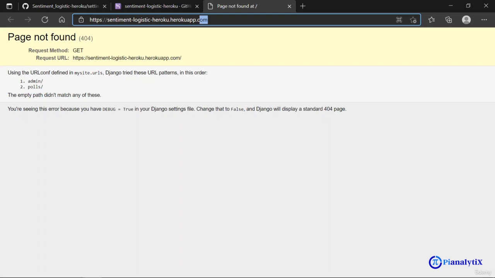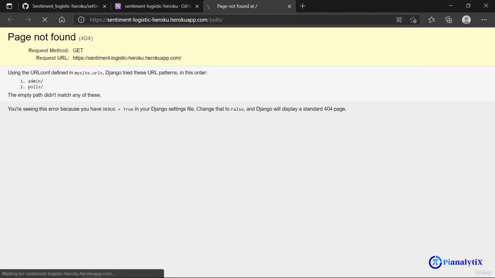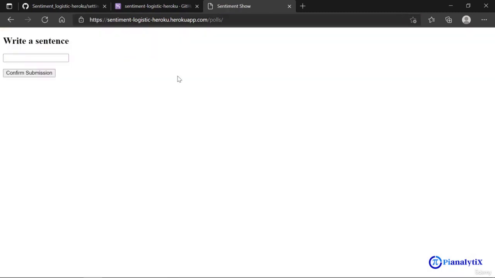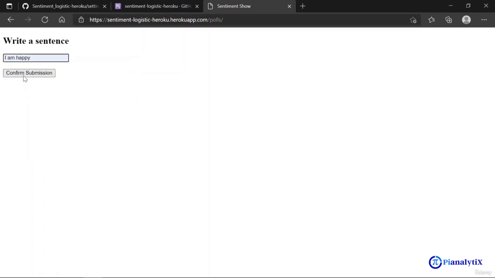But you can see that if I just put polls, my page has been loaded. Since this was the actual URL, that's why the page is loaded when I put in polls. And you can just type in anything, like I'm happy, confirm submission. Yeah, see the positive sentiment.